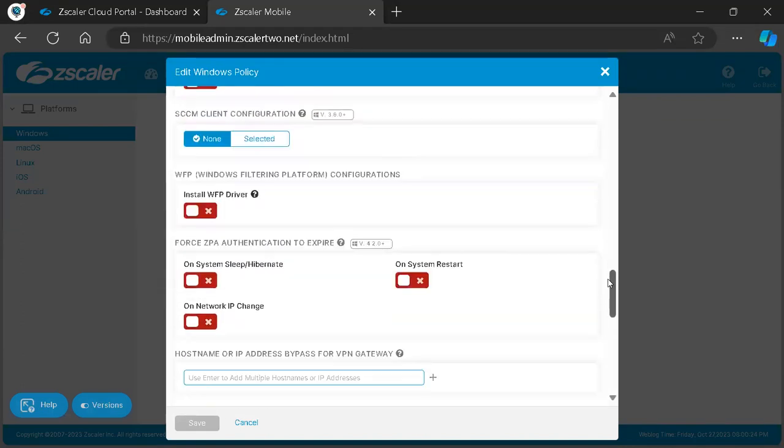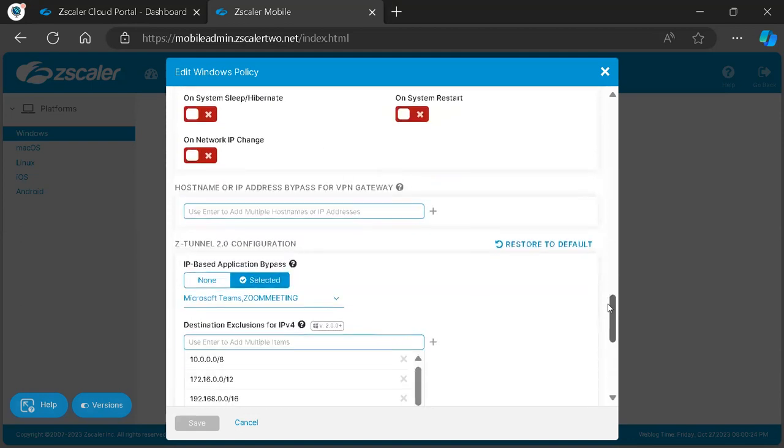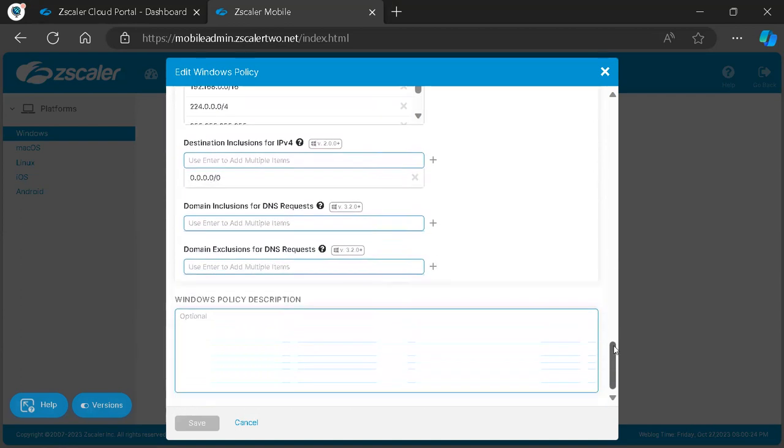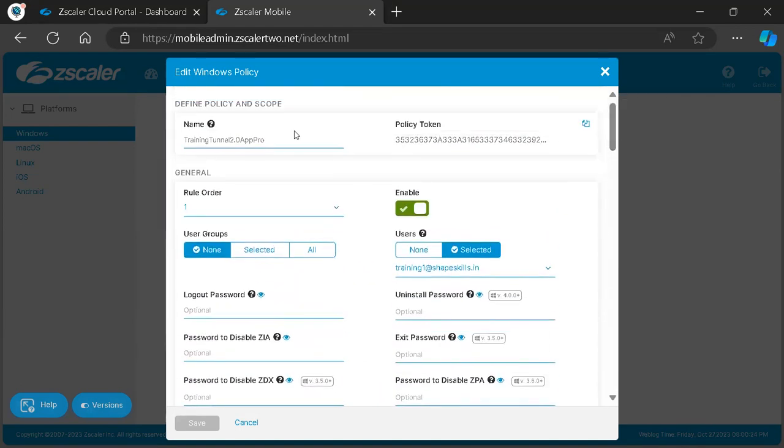Now these other options are not so important for this training. Now the other important option is the hosting bypass and tunnel 2.0 configuration. So I'll discuss this in this training a bit later. So that's what is basically in the application profile.